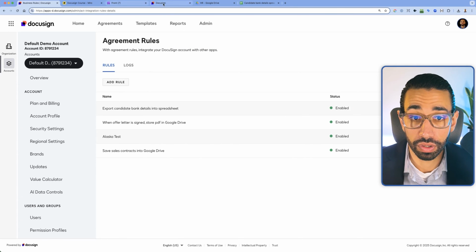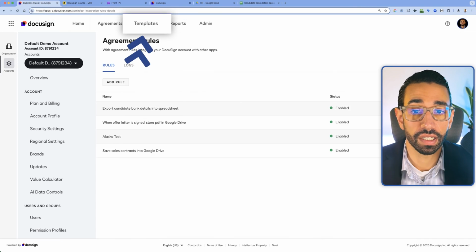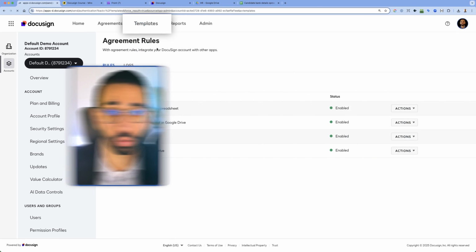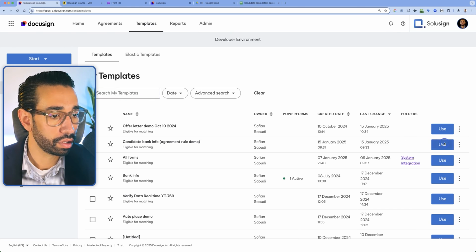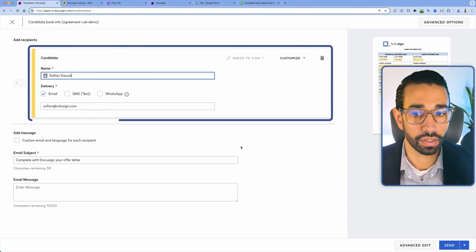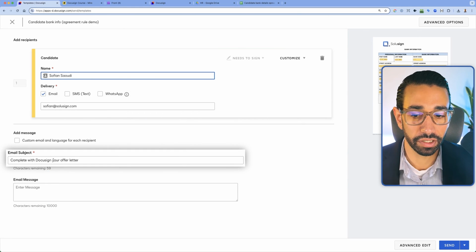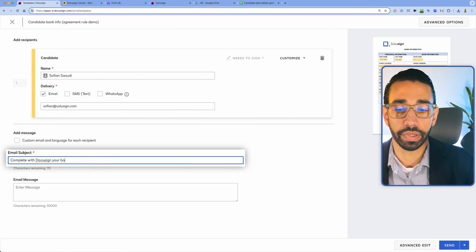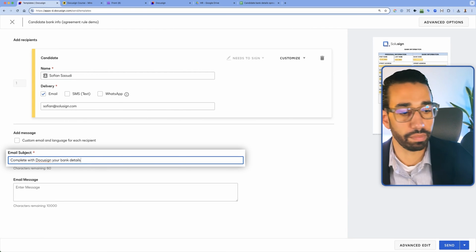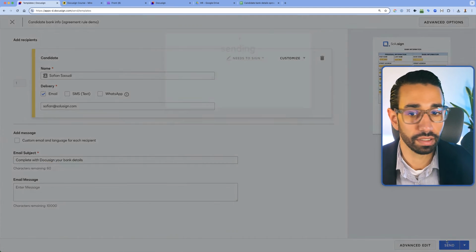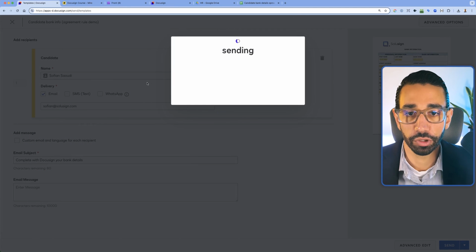So let's just use our DocuSign template and trigger this rule, test this rule. We're going to click on use and fill in the fields here. This is not really an offer letter, this is more bank details. That doesn't really matter. And then click on send. And then I'm going to sign this.